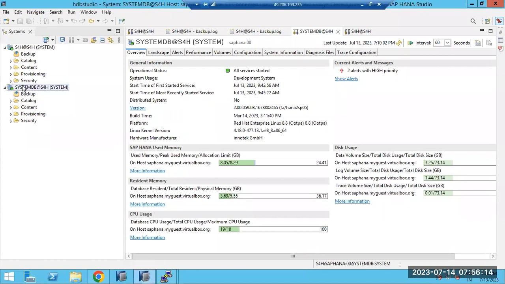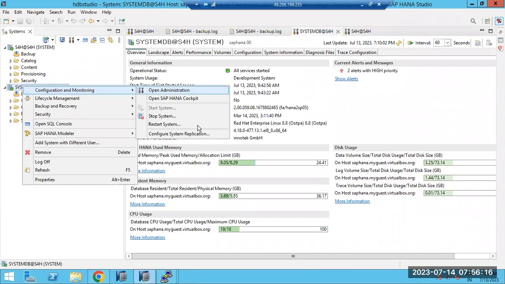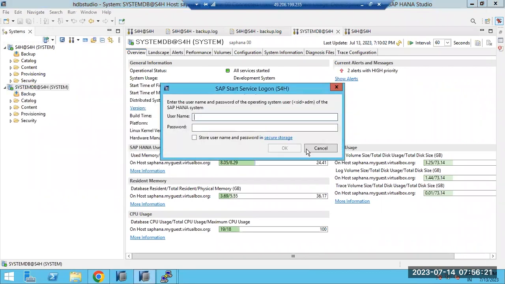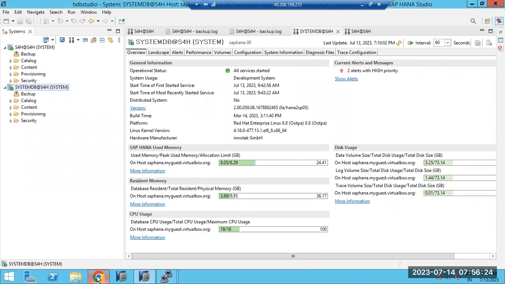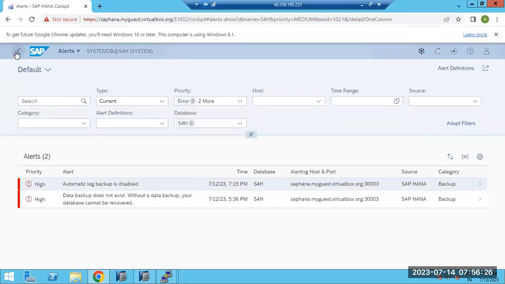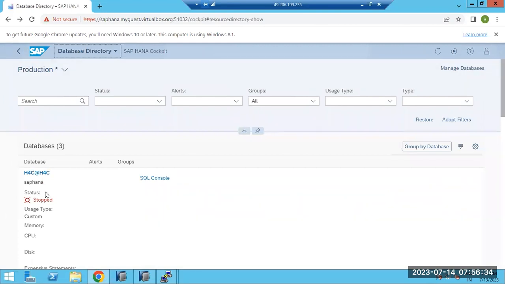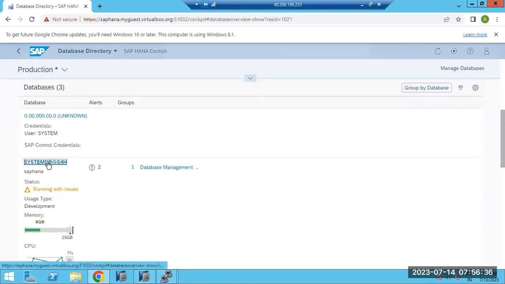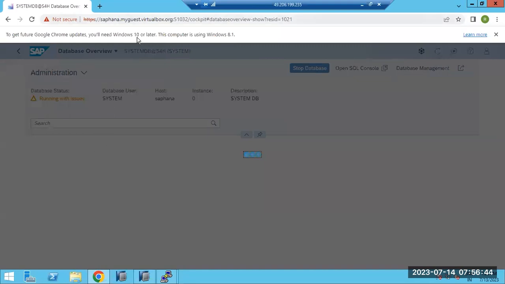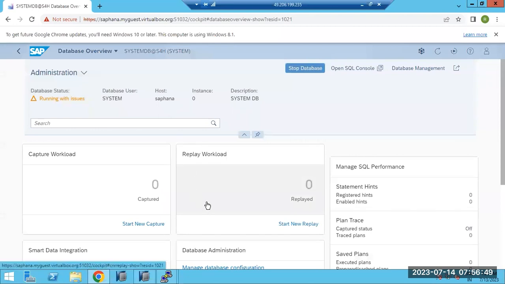For the replication configuration, we can go here and configure the system replication, System DB, configure the system replication. Our primary HANA Studio, it's very simple in HANA Studio. There also we can do the configuration. But before that, you need to perform all this configuration. You have to perform it, right? Go here. HANA Cockpit is there, URLs are there, so everything is there.